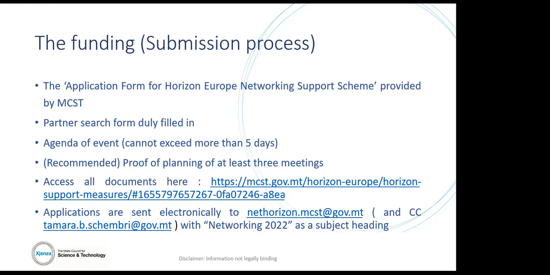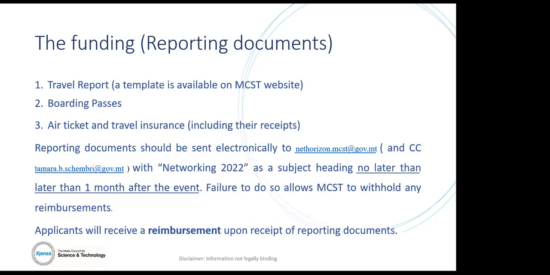Access all documents there, and applications should be sent electronically to the following email address: nethorizon.mcst@gov.mt. And copy myself, tamara.b.chkempri@gov.mt, and write Networking 2022 as a subject heading.